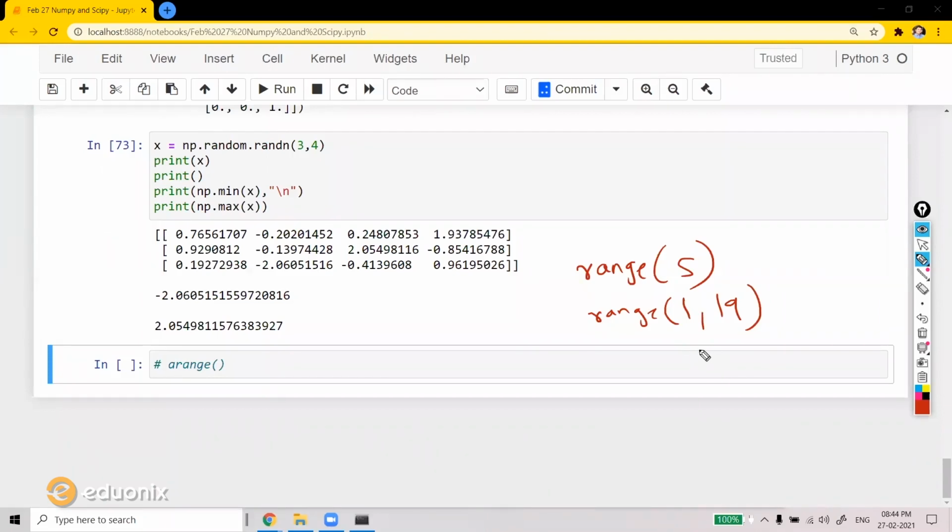Wrong. 1 to 19 will generate 1 to 19 minus 1. As Manoj said, it is 1 to 18. The start index will always remain as start. Only the end index becomes end index minus 1. Okay.